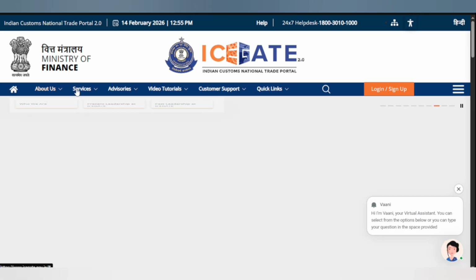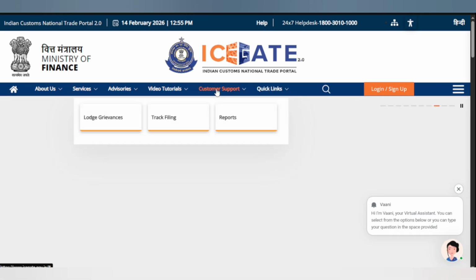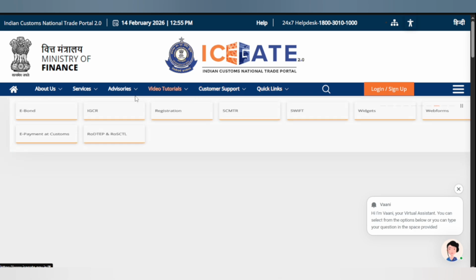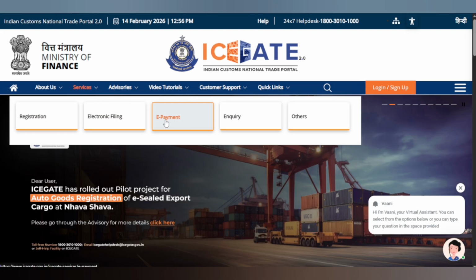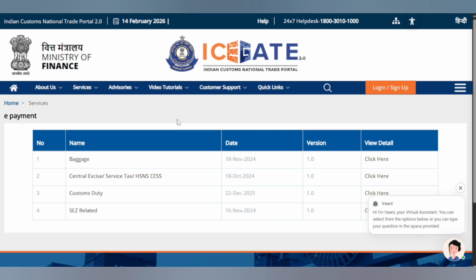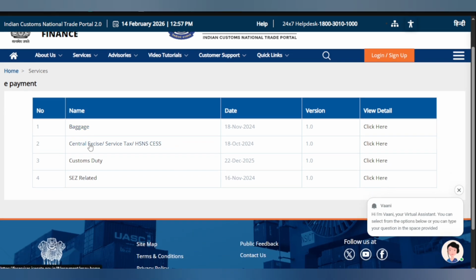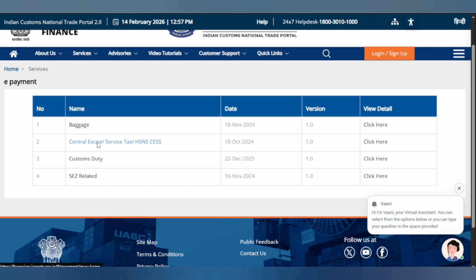On the homepage, you will see many options. Now, click on the Services option. After that, click on e-payment. Here you will see 4 options. Click on the second option, Central Excise/Service Tax/HSN Cess.